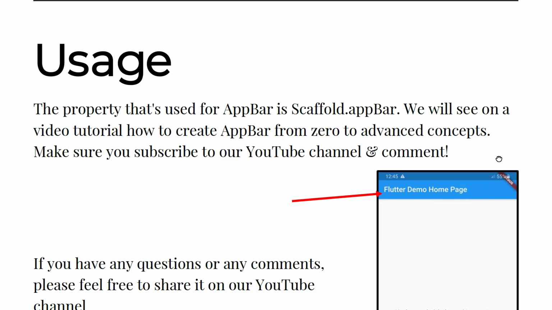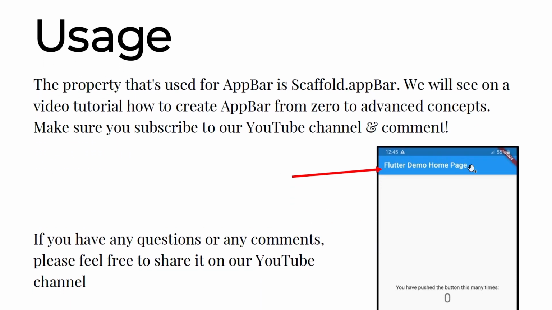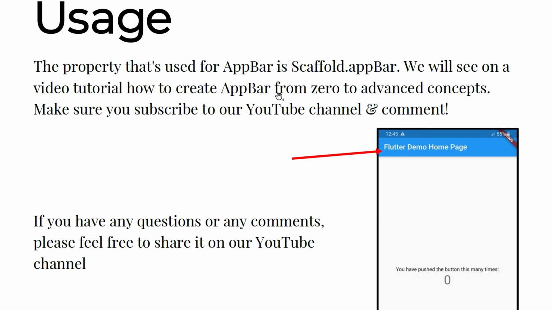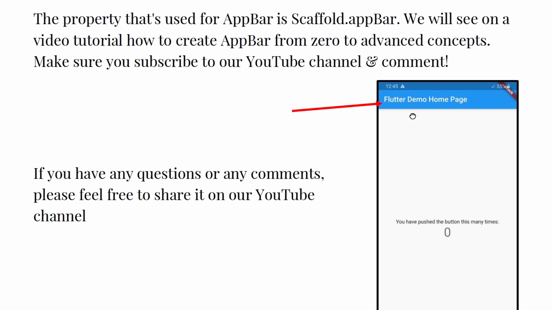Before usage, this is app bar usage. The property that is used for app bar is scaffold.appbar. Later in the code, I will show you where to manipulate the app bar in scaffold. So we will see in the video tutorial how to create an app bar from zero to advanced concepts.